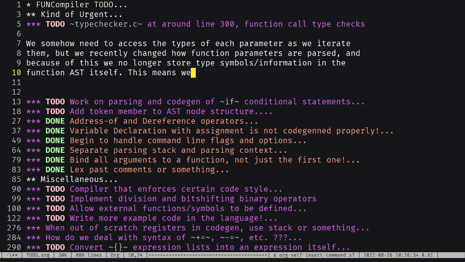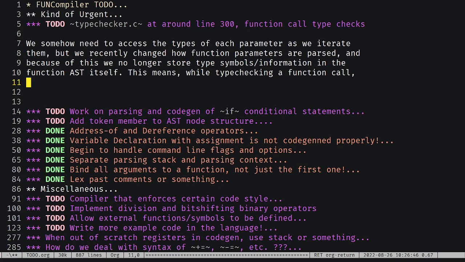This means while type checking a function call, I think that's correct grammar-wise. This means, pause, while type checking a function call, yeah, because otherwise it'd be this means we must. So this is a dependent clause. Okay. This means while type checking a function call, we must what?